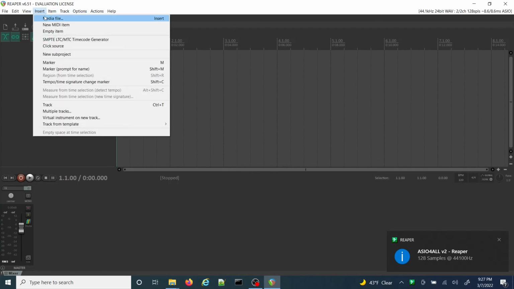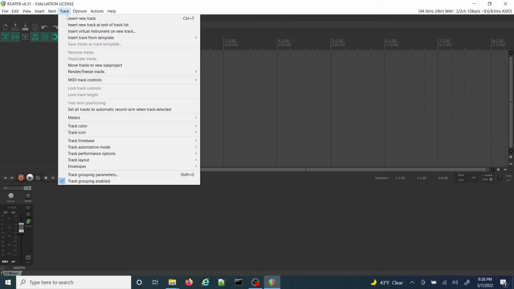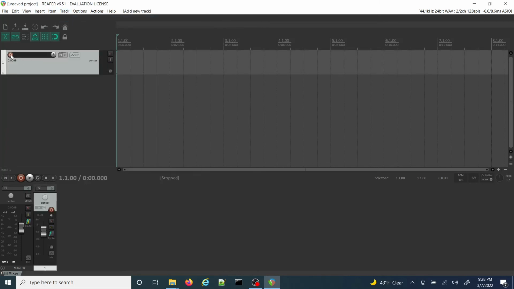Now go to track, insert new track, and hit the record arm, and it sees AudioBox USB 1 as the input. So now that we've configured our digital audio workstation, we're going to close it out and then restart it, and it should restart and have all the plugins available that we programmed in.